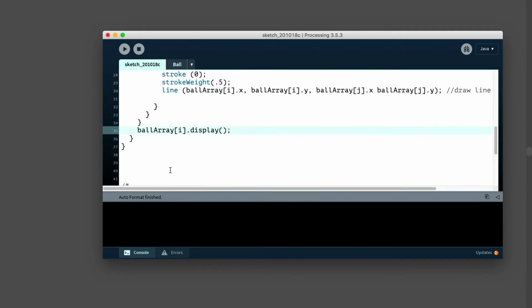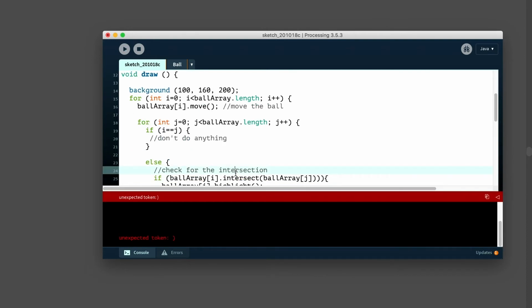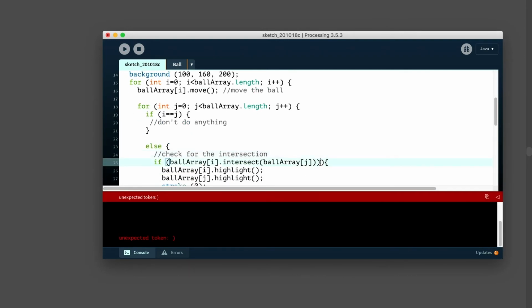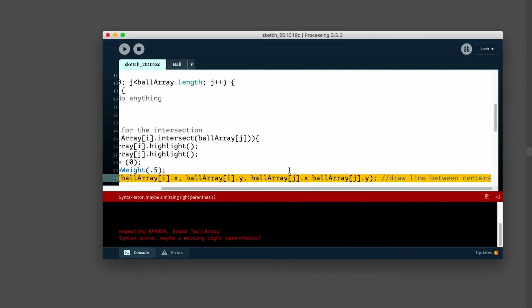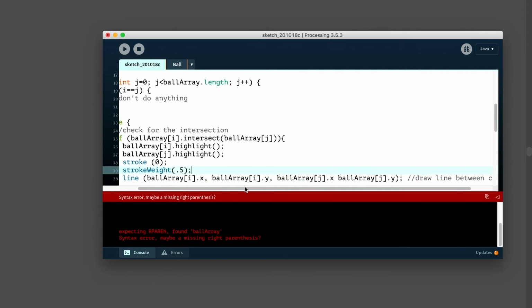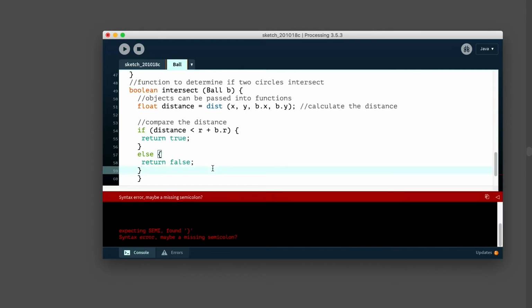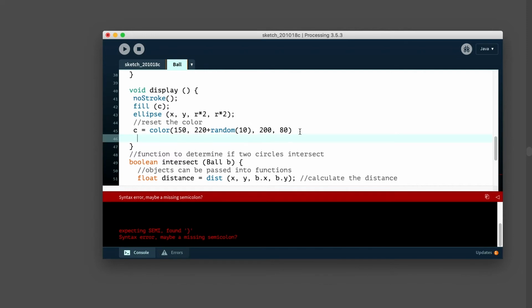Whew. So all this is commented out. I think that should run, except, there's always something. Unexpected token. Looks like I have an extra. I need to write parentheses somewhere. Okay, so I found that I forgot a comma right here. So 1, 2, 3, 4. Expecting a semicolon. Whoops, forgot to put a semicolon right there.